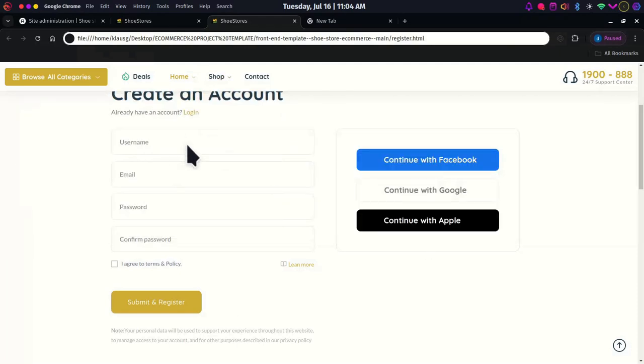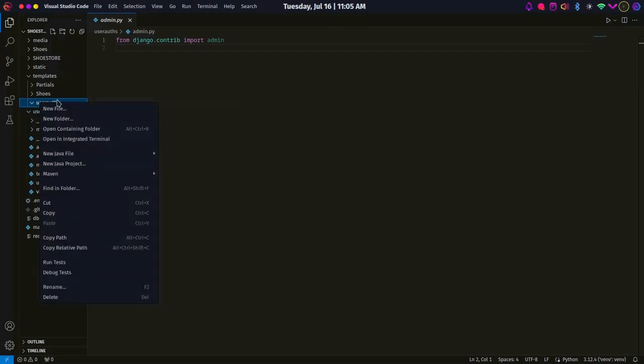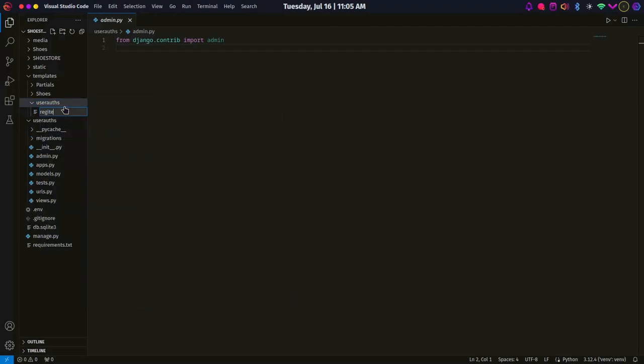So on the templates, just create another folder. We are going to create a folder called user_auth. This folder is going to hold the register and the login functionality. user_auth represents the name of the app we created previously. Then from here, I'm just going to create a file called register.html.